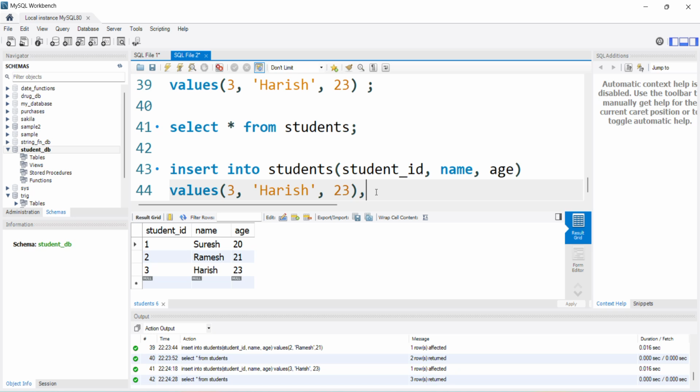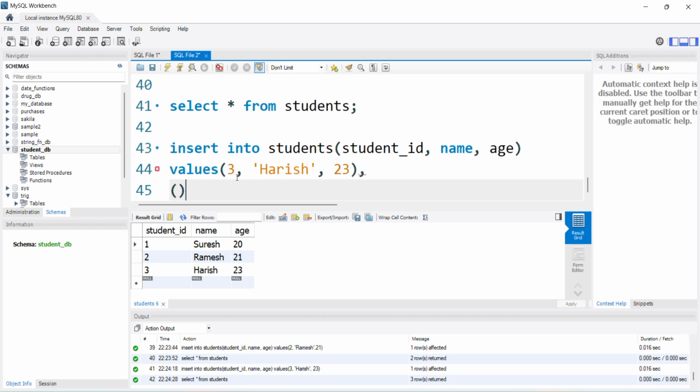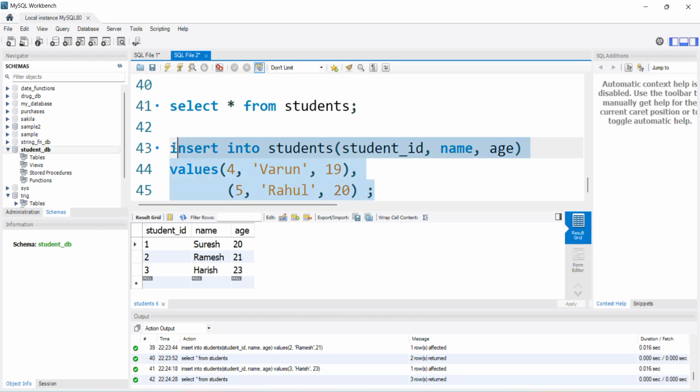One more thing is there, split by comma. I would like to write one more record. Already three records are there. The fourth record, I'd like to give, his age is say 19. One more record that I would like to insert is the fifth record, and his name is Rahul, and his age is 20. So using one insert into statement, this is how I can insert records. Like this, I can add any number of records using a single insert into statement.